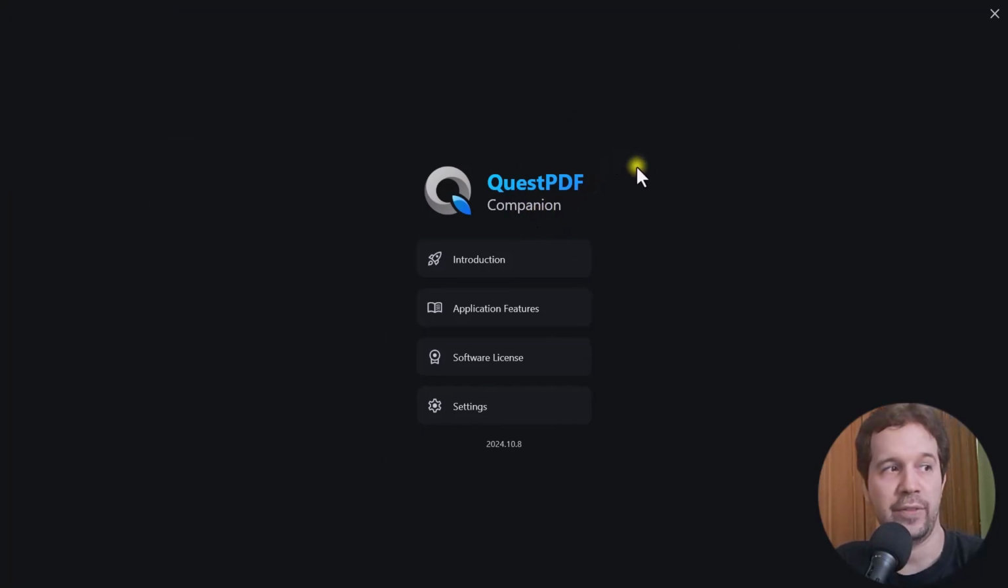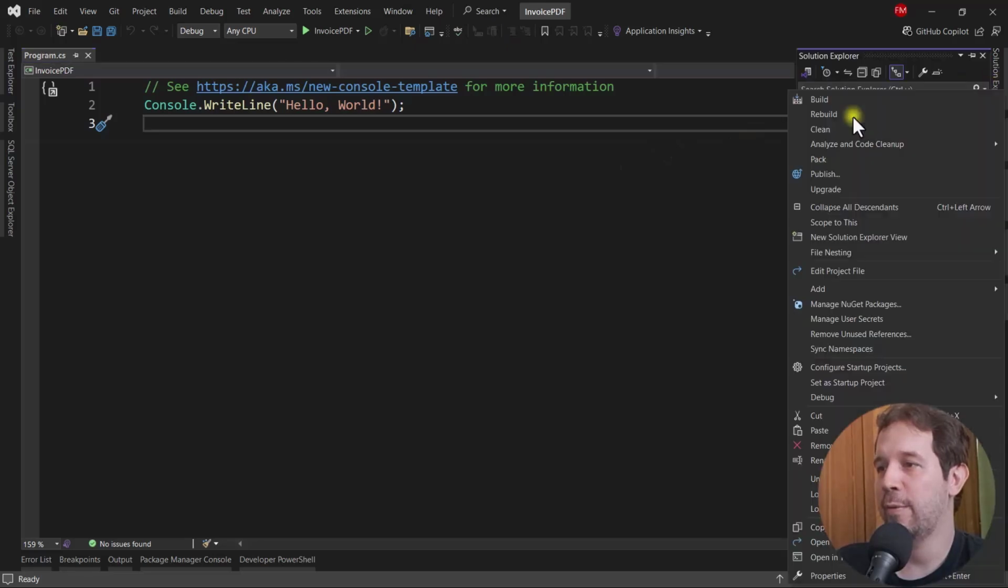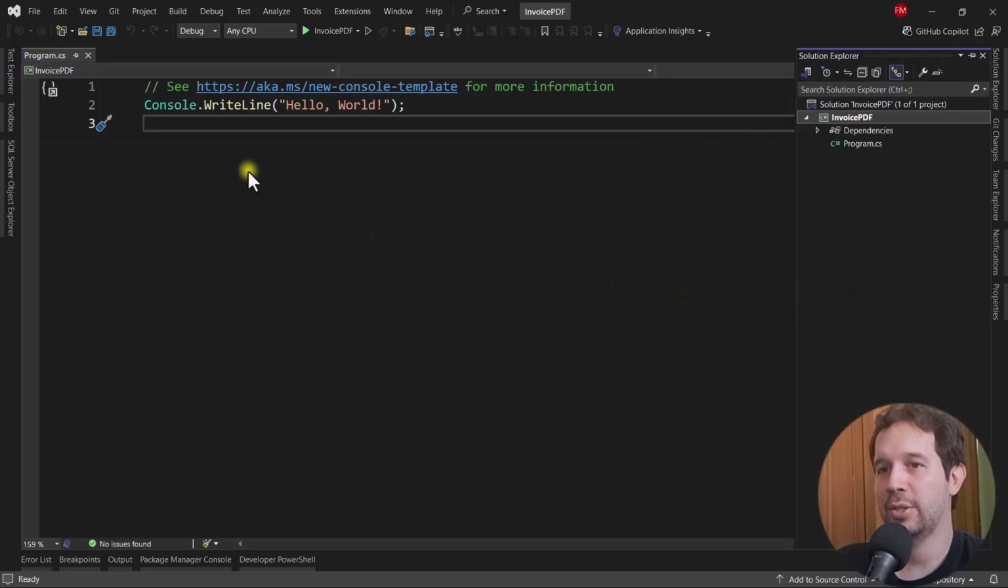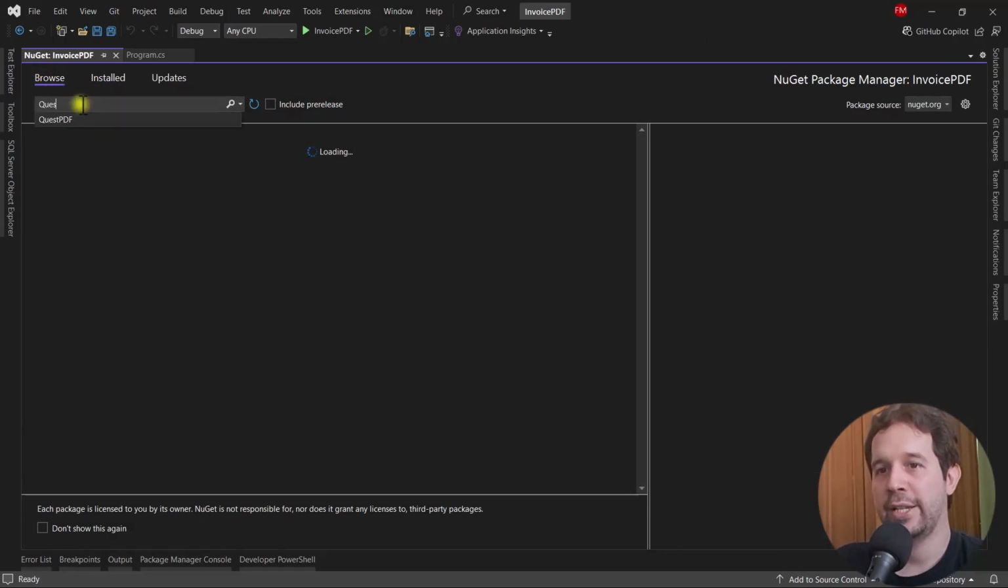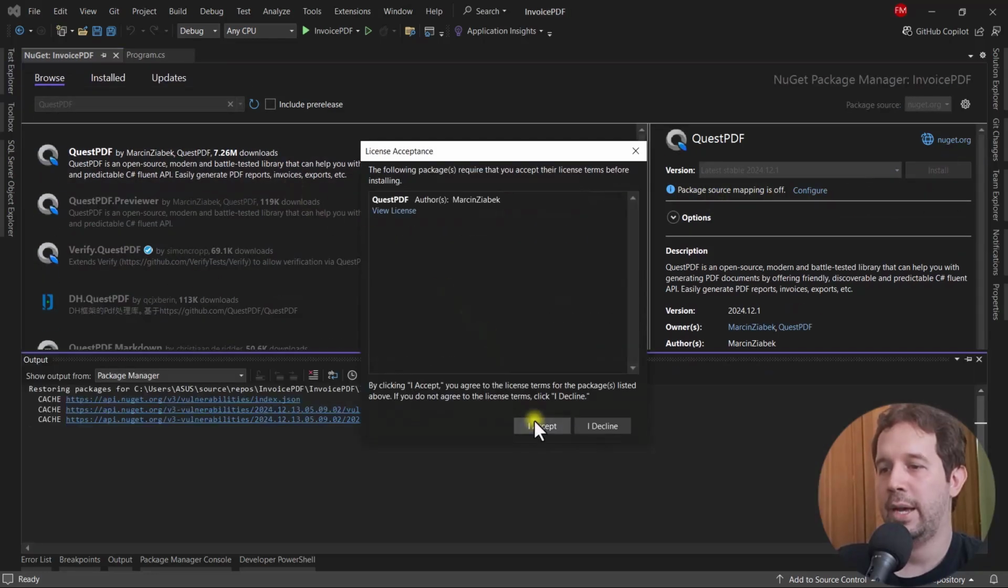So I will leave that open here, and now let's come to Visual Studio. In my case, I will use a console application. This is a brand new console application, so I haven't made any changes to it. Now, if you want to use QuestPDF with Blazor, ASP.NET Core in general, or whatever, you can use it. I'm just using a console application so that this tutorial is a little bit quicker. So first, I want to install the QuestPDF package, so Manage NuGet Packages. Let's come to Browse, QuestPDF. Let me click on here and install, accept.